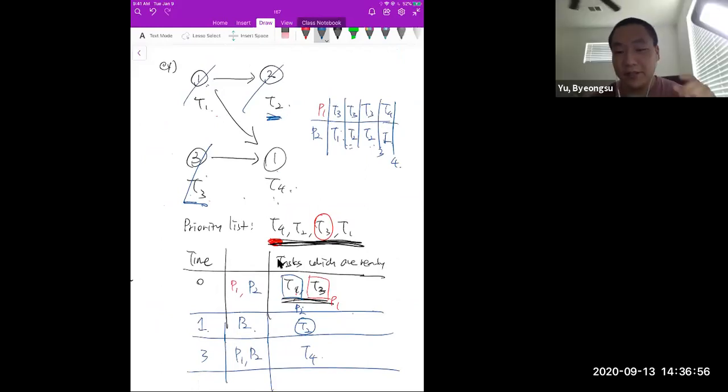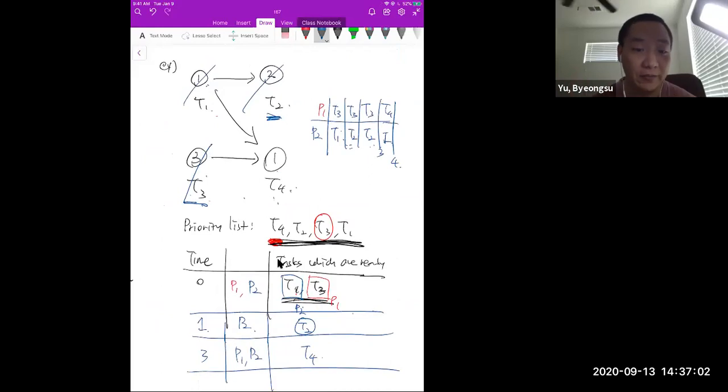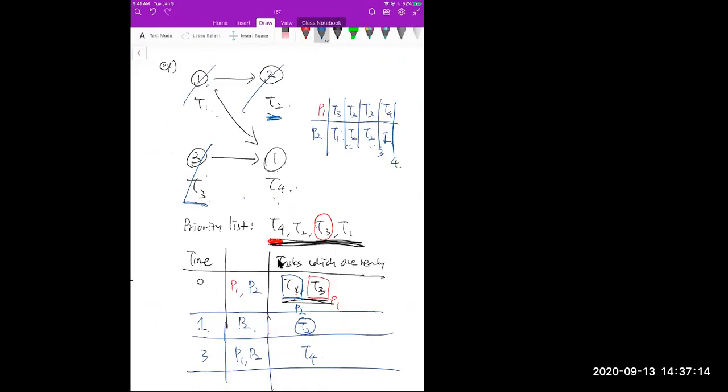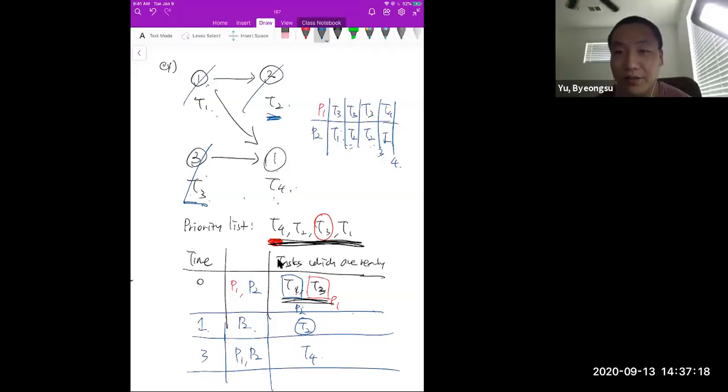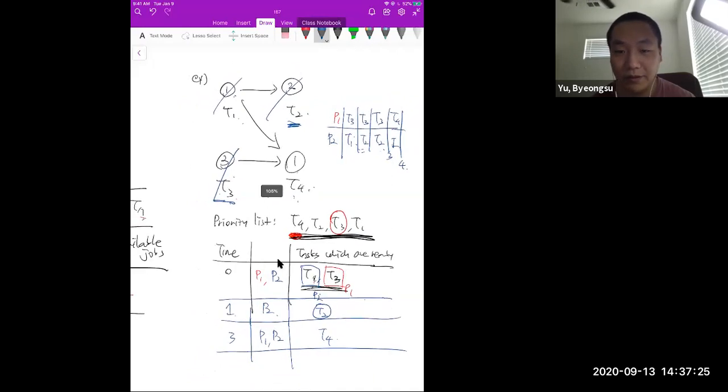Okay, yeah. So the first thing you need to do is just figure out which tasks are ready at a specific point, at a specific time, right? Then you can use your priority list to prioritize your ready tasks, right? Does it make sense? Yep. Great. Okay. Do you have any question or comment?